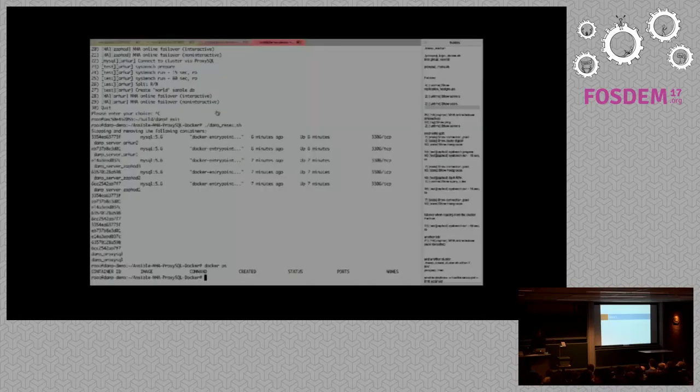Basically, that was the presentation part, and let's see the demo. I'm going to create a cluster. Can you see it? Let me increase it a little bit. Can you see it from the back?